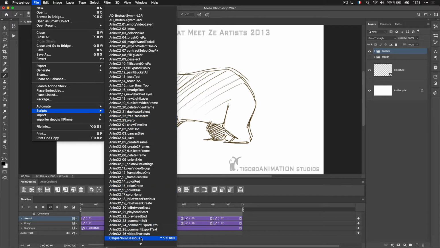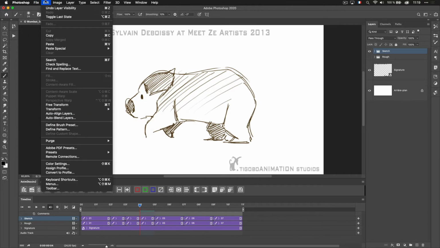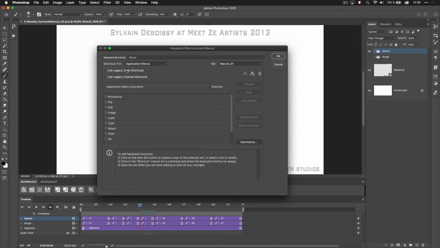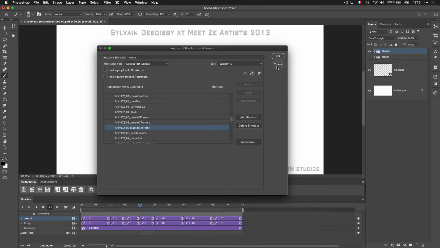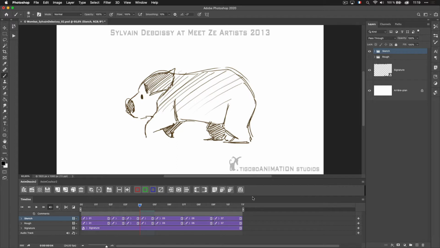And in this case, like I did for this one, for example, you can go now in the Edit menu, Keyboard Shortcuts. And here in the File menu, you will find the scripts. So just browsing down, and AnimD, and for example, for duplicate, you can just assign a shortcut, accept, save, and that's it. You will have your own shortcut for every one of these buttons if you want. So that's it for the installation part.